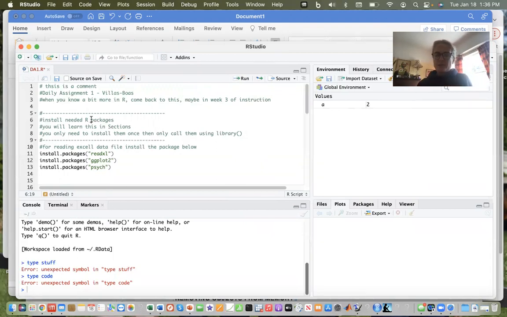R needs to be given some help to create things, to compute averages, to plot. Those additional tools are called packages. So if you know what you're going to do, you should install the packages you need. How do you know which packages you need?